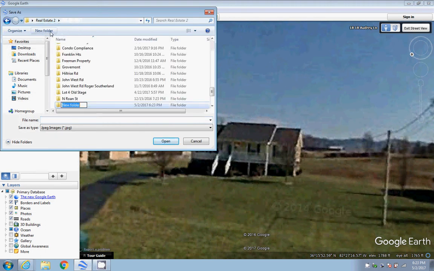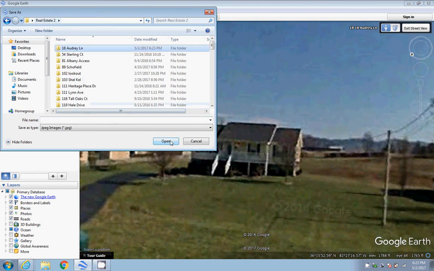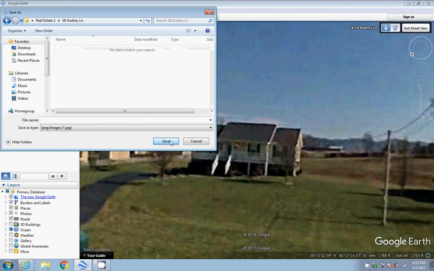And I'll just make a new folder so I know where it is. And this property is 18 Audrey Lane. You could save it anywhere you wanted to on the hard drive, but you need to know where you save it. And my Real Estate 2 folder is on the desktop, and inside that is going to be the folder that I'm going to save this picture. Open it up, and then I save the picture. I'm going to call it just picture.